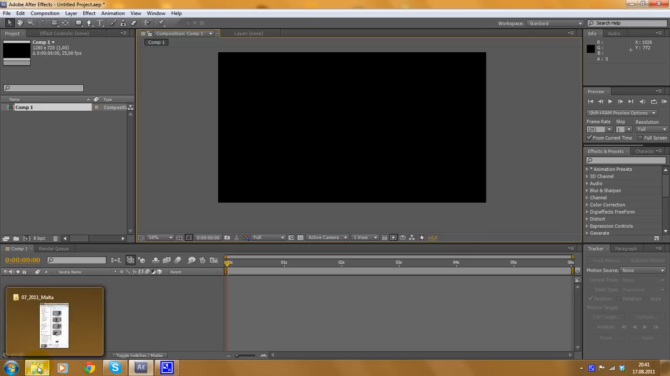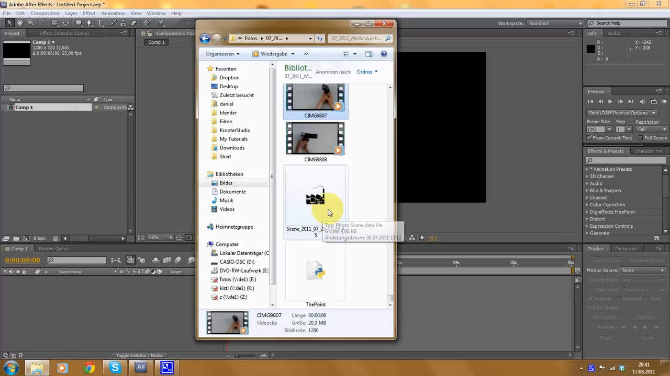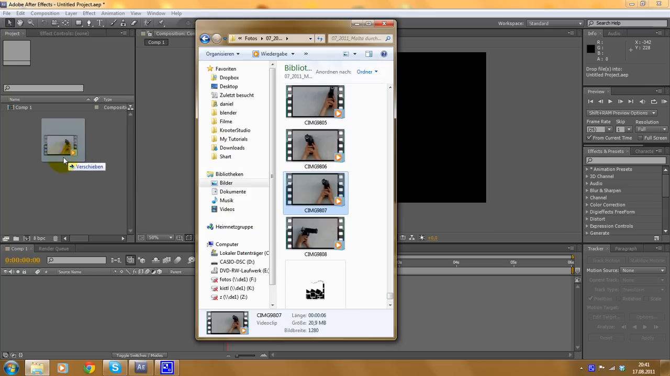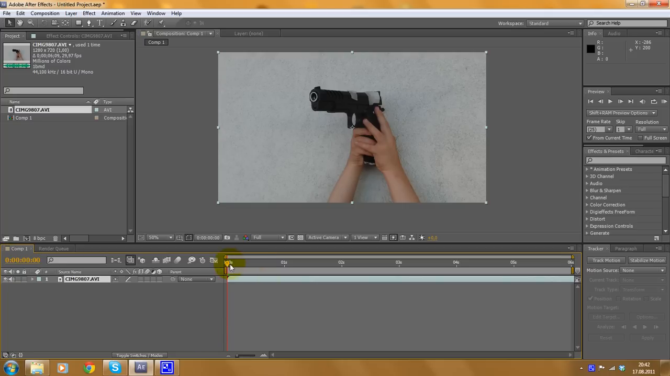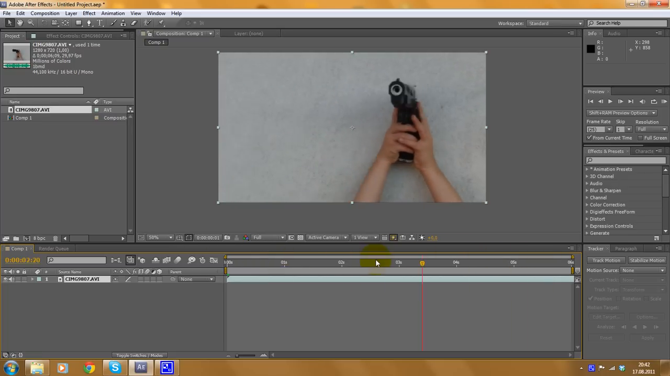And we have to add now our footage in here in the project files. So just open the folder with your footage in it and drag and drop it into this area. When you've dropped it here and it's imported, again drag and drop it down here into your composition, and then you can see it already in your viewport. You can move now the time slider to move around in the time.